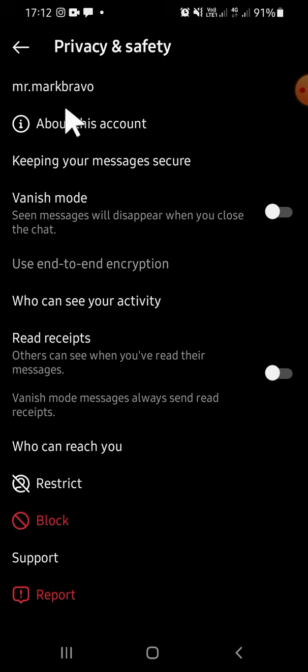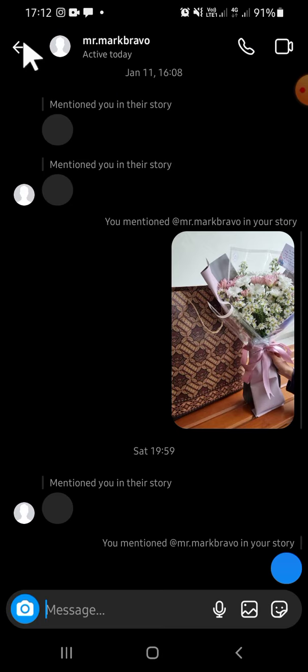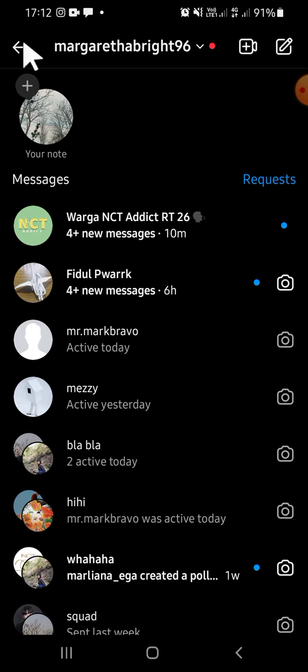and just remember that it won't automatically turn off the read receipt of all your Instagram chats, so you have to turn it off one by one. So if you want to turn off the read receipt of another Instagram chat, you can do the same steps.